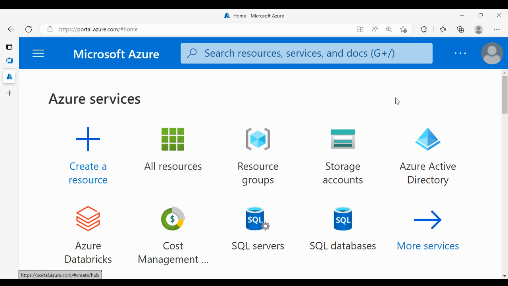ADLS Gen 2 is optimized for big data workloads. Consider we have heavy data for any big data platform, right? In that case, we can use ADLS Gen 2. On the other hand, blob storage is optimized for general purpose workloads, right? So we have a small source, so the data size is less. In that case, we'll go for blob storage, right?